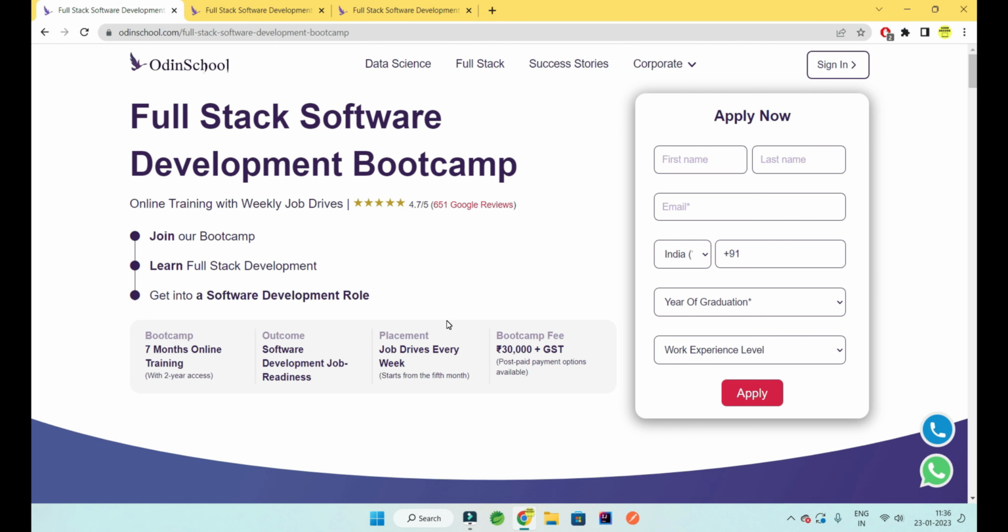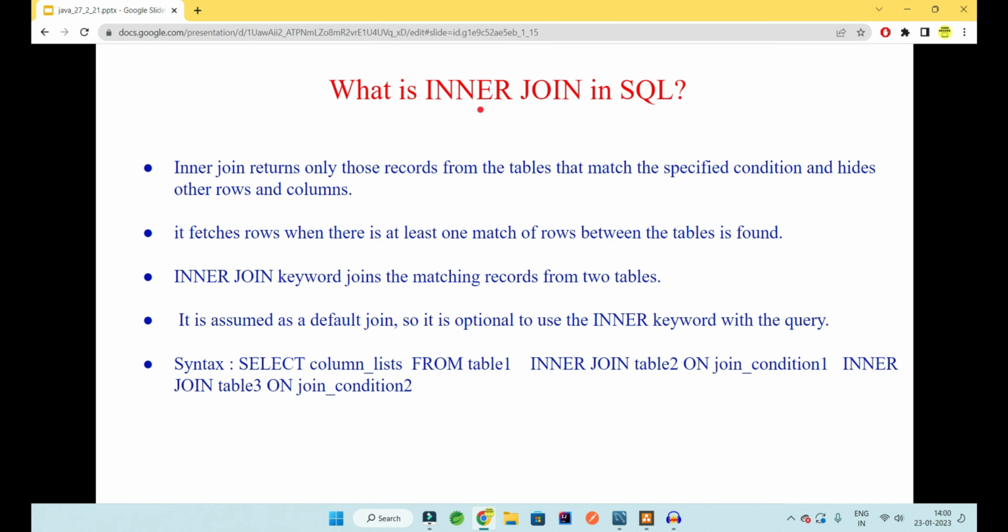Let's start with a very important one, inner join. Inner join returns only those rows from the tables where the specific condition matches and hides other rows and columns. Now this means that only matching rows will be returned.